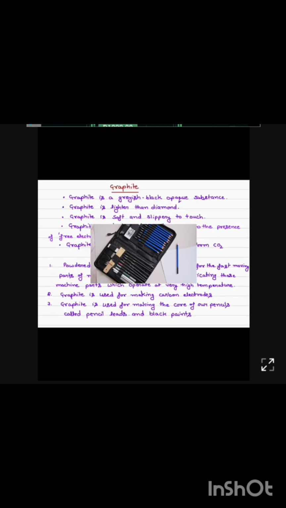After that, the uses of diamond. It is used in cutting instruments like glass cutters, for cutting marble, and in rock drilling equipment. It is used for making jewelry. And sharp-edged diamonds are used by eye surgeons as a tool to remove cataracts from eyes with great precision. So these are the applications of diamond, and after that you will see graphite.